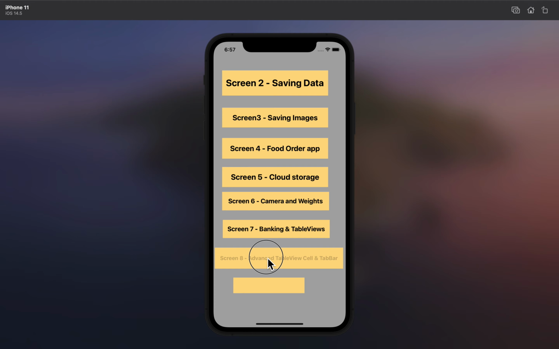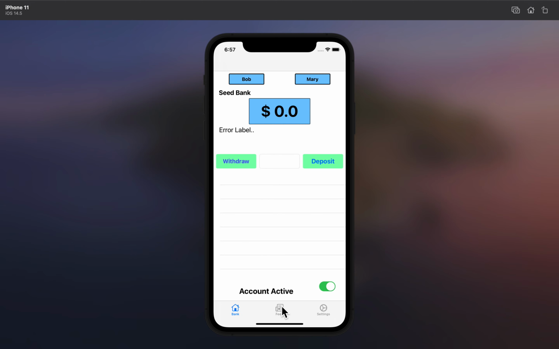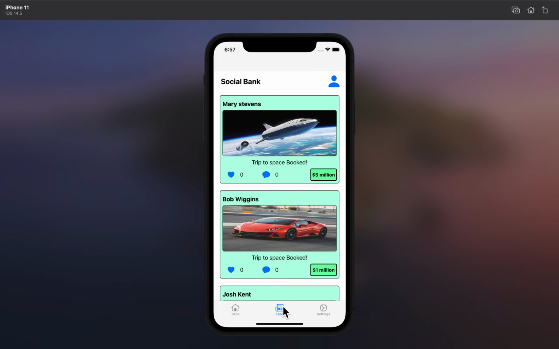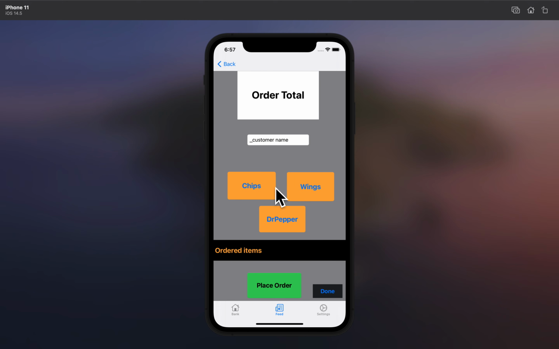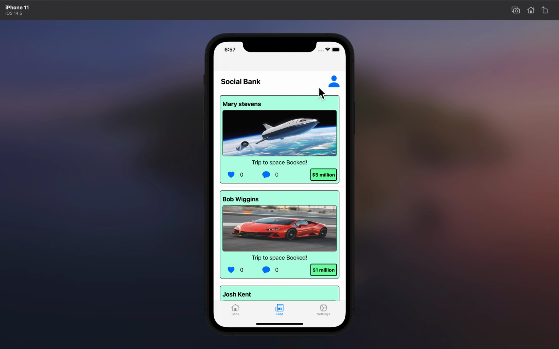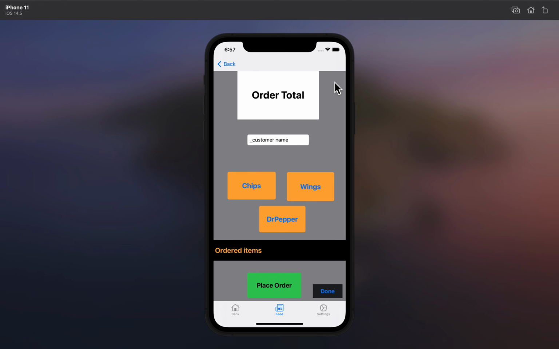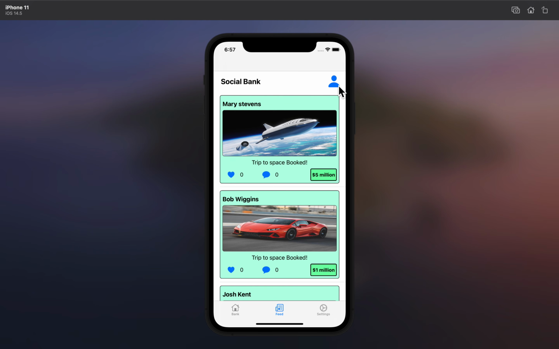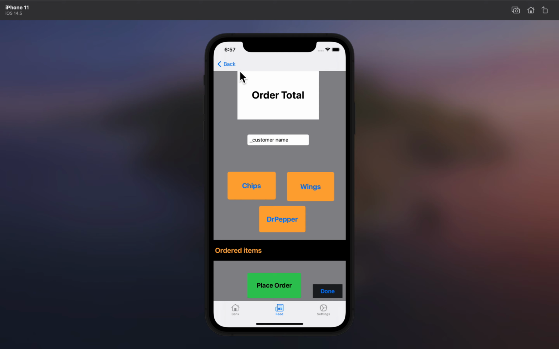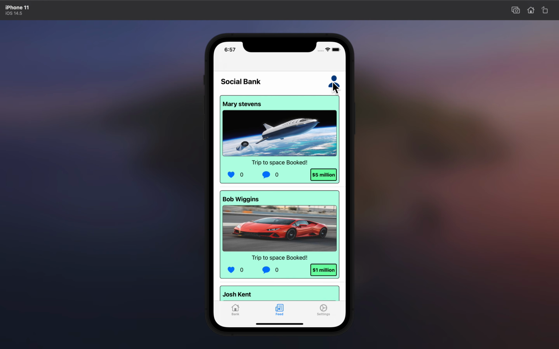So now I'm going to click screen 8, and then while in our feed page, I would click this and it launches our food order app. See that? And then if I press back, it goes back to where I was. Press this, launches our food order app. Press this, goes back. See that? So this is how you can easily launch new screens. It's really straightforward.